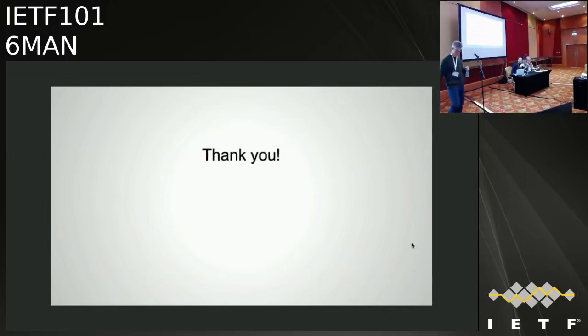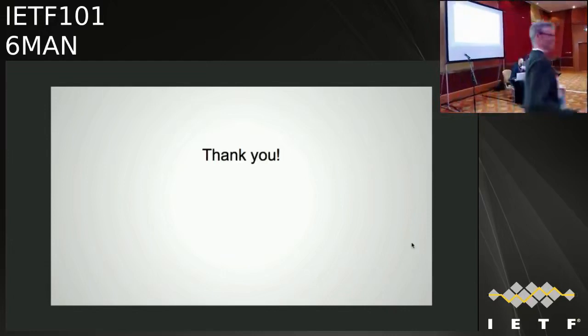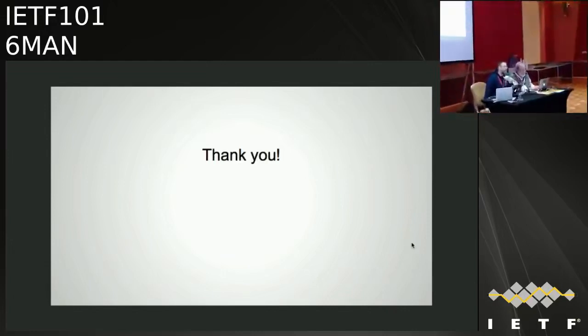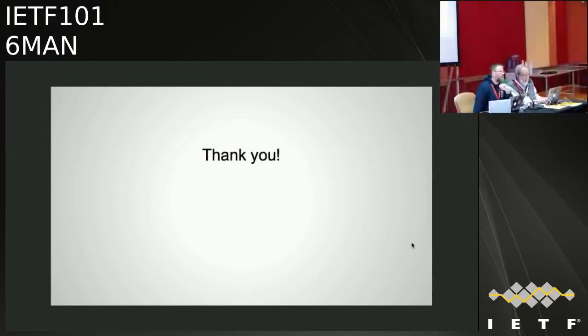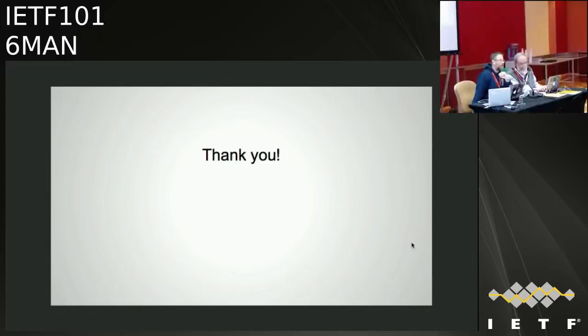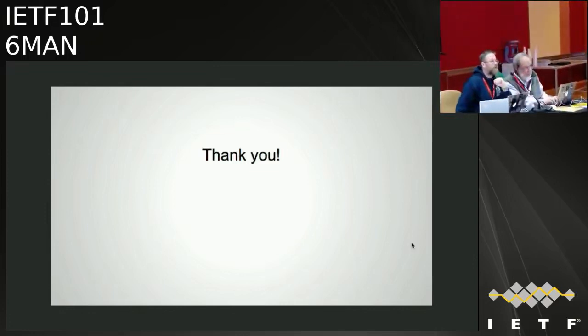Okay, thank you. So the people who are in favor of adopting this document in 6man, can you please hum now? And the people who are against adopting this document, please hum now. Okay, excellent. So we'll confirm that on the mailing list, and we'll let the authors know when and if they can submit a working group version of the document. Thank you.